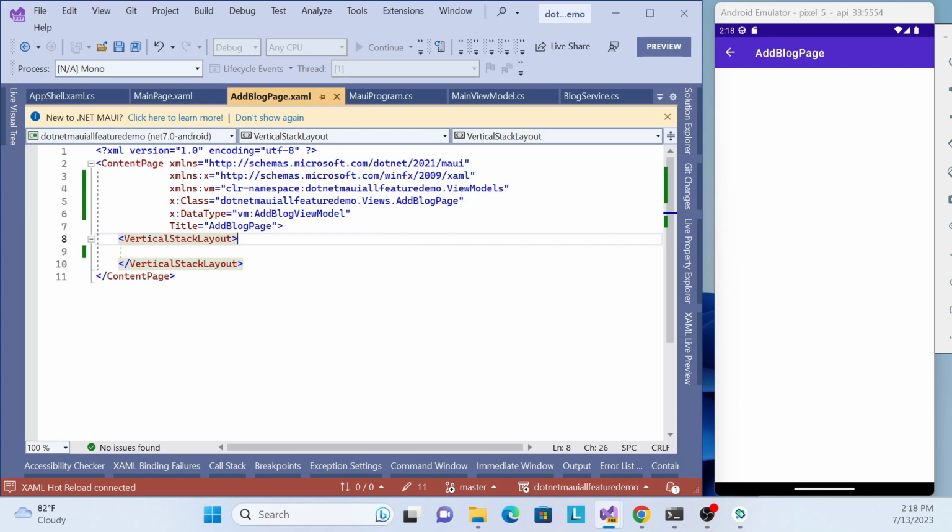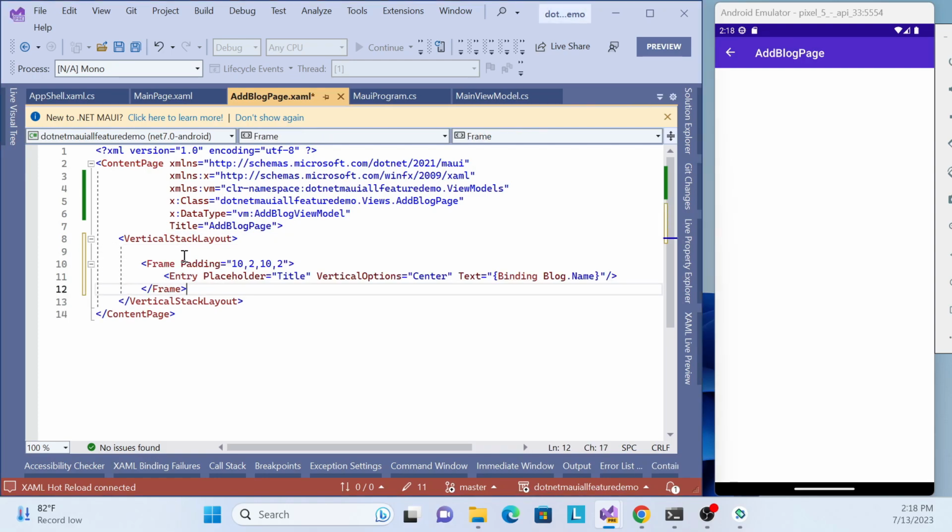We already referenced our view model and pages. Now what we need to do is add some style. First we have to add this, and just save it. See, the title is already added. Then I take a frame. In this frame we add a control. This is an entry control.